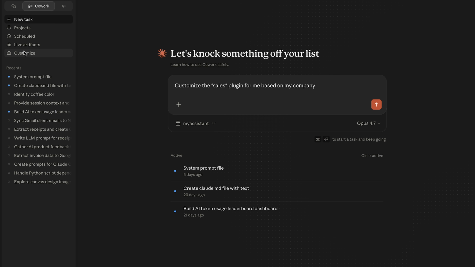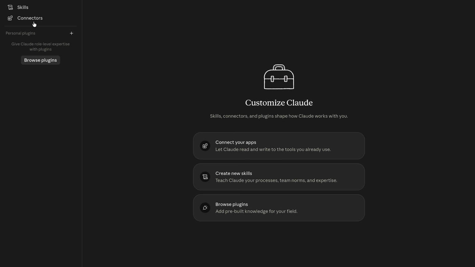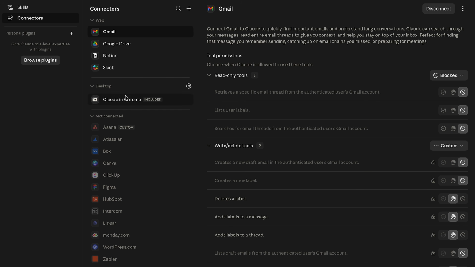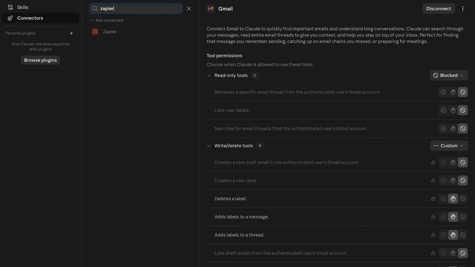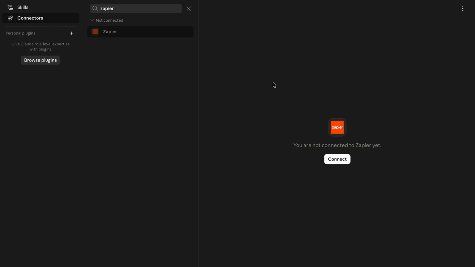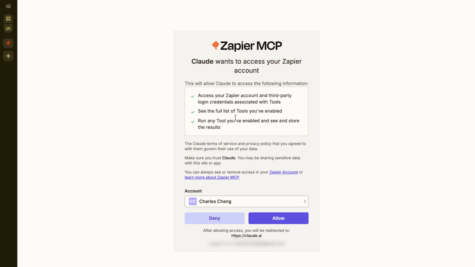So then you're gonna click into Customize and then hit the Connectors tab on the left. This is where you plug in every external app or connection. So we're just gonna type Zapier into the search bar at the top of the connectors list, and Zapier pops up under not connected. So we'll click it. And then Claude's going to redirect you to the authorization page. And then now you're on the Zapier MCP authorization page.